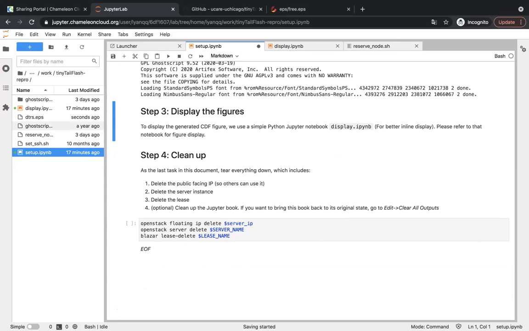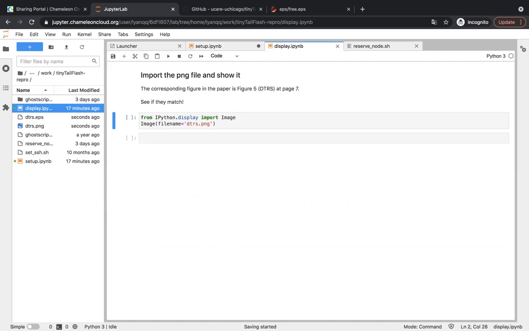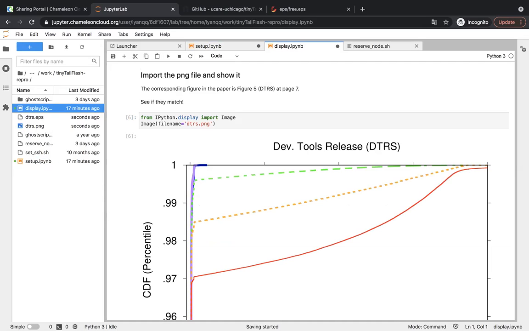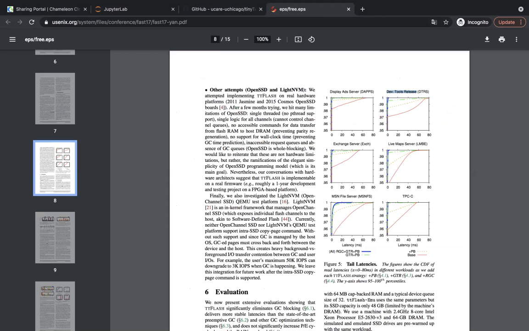The third step is to display the figure. And for better inline display, we use a separate Python notebook. And as you can see, the figure that we just reproduced aligns perfectly with the figure in the paper.